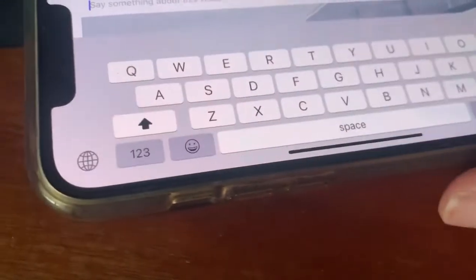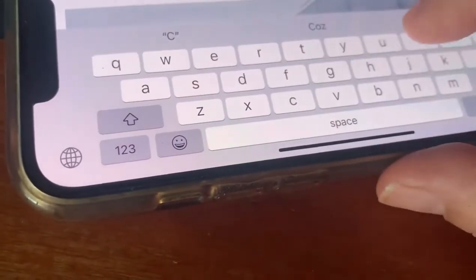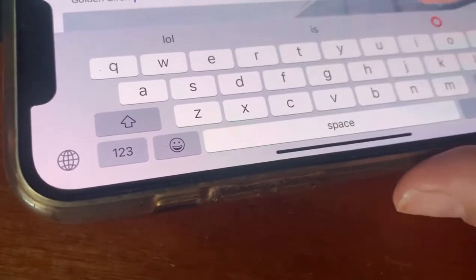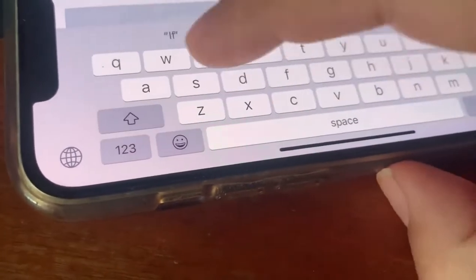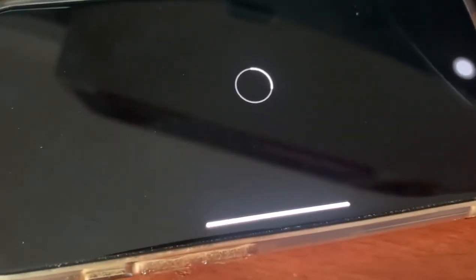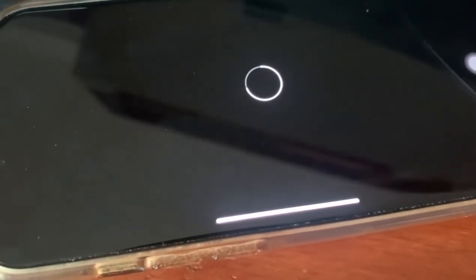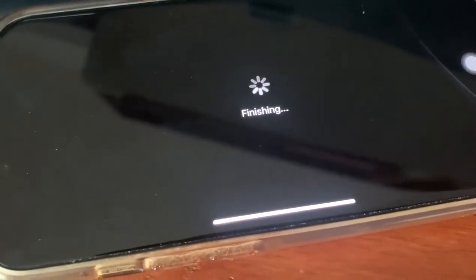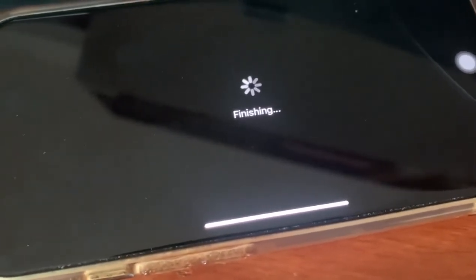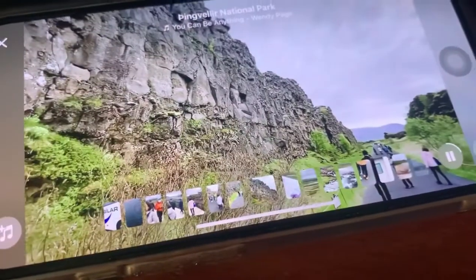So I'm just going to put Golden Circle. Excellent. And tap. So this can be done almost immediately after visiting the place itself. So most of the time after I visited the site, I will quickly post up the video, and you're wondering how did I do it so quickly? It is really as easy as this. Shared to Facebook, it's already done.